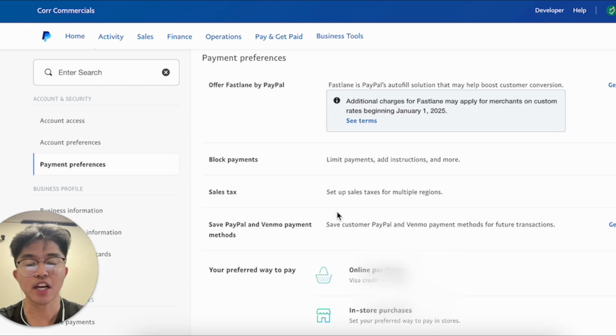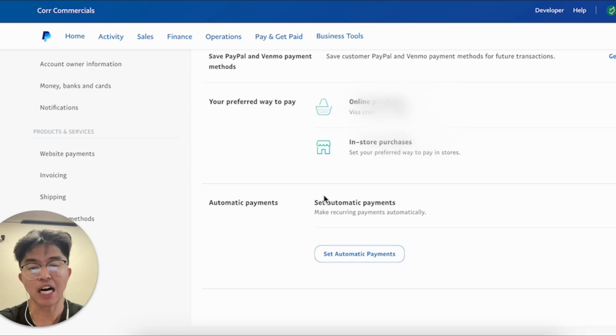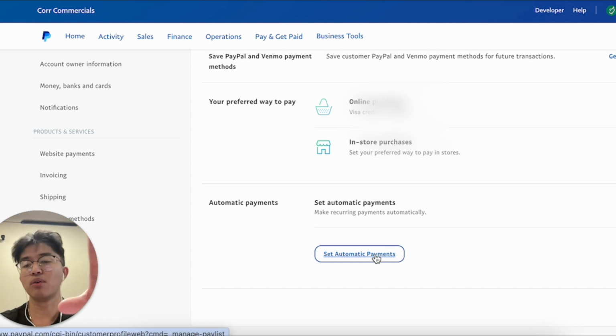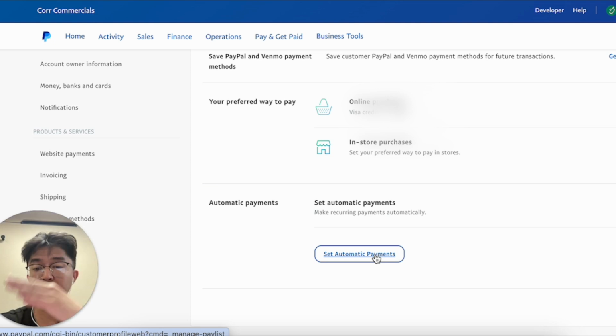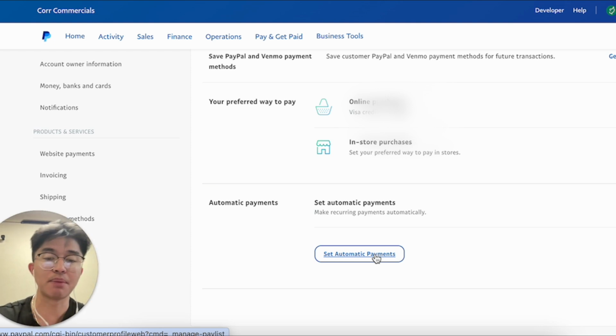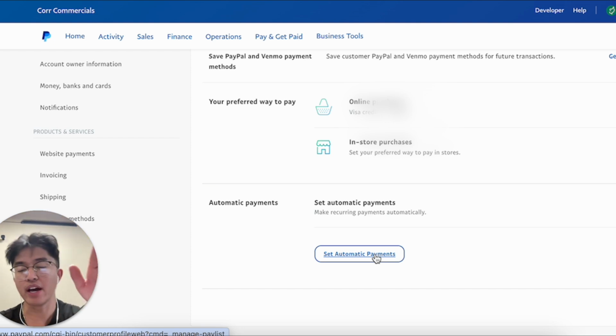Now for here, if you scroll down, you're going to see this option called set automatic payments. And underneath it says make recurring payments automatically. Go ahead and click on set automatic payments. Now your window here might look different depending on if you have automatic payments already set up with PayPal. In my case, I do not have any automatic payments set up. So let's actually go ahead and click on set automatic payments.